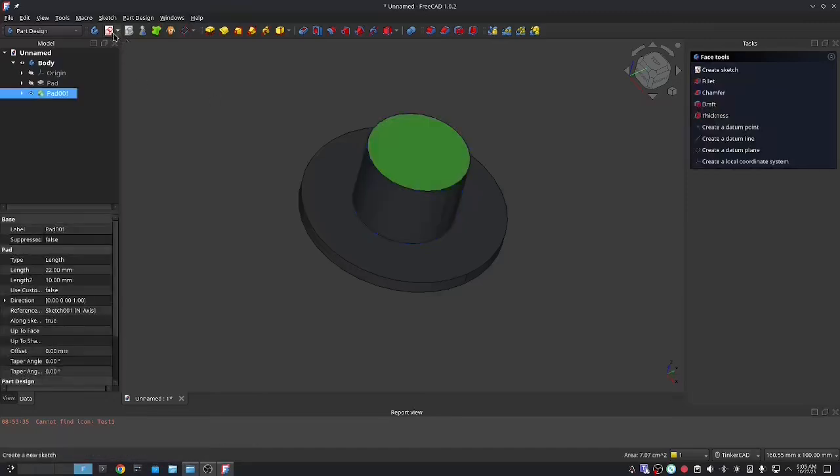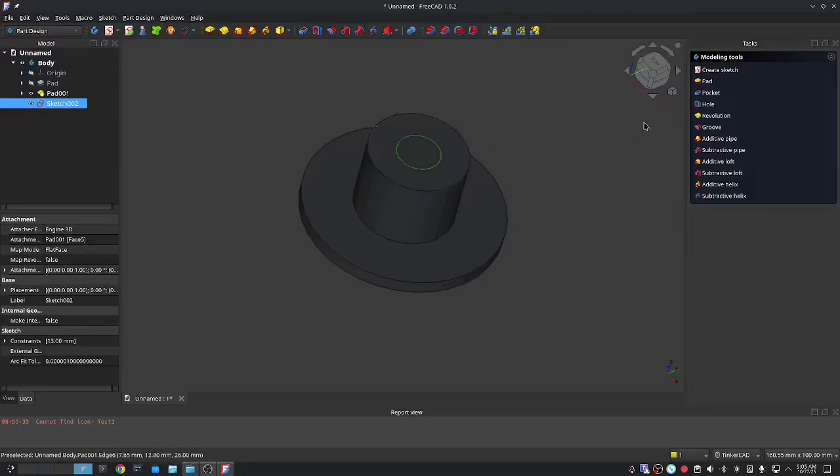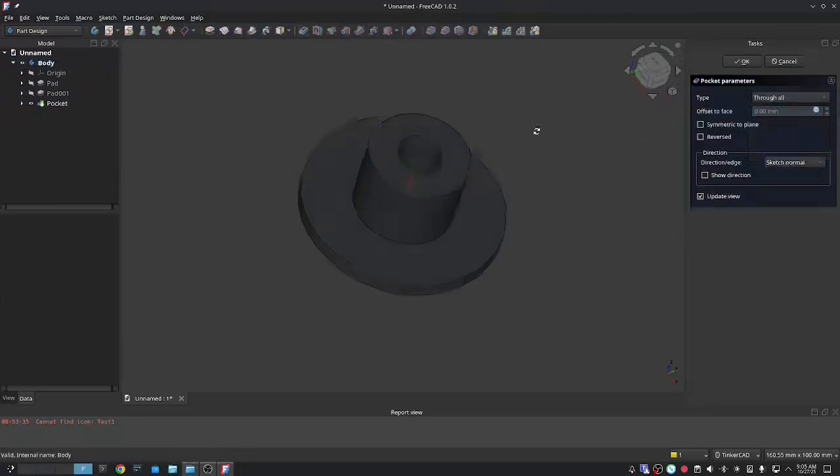Start me another sketch. Hit the C for circle and pull that out to about 13 millimeters. I'm going to close the sketch. And we're going to use the hole tool, and I'll change the type to through all.